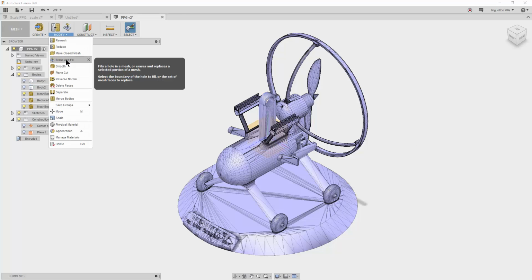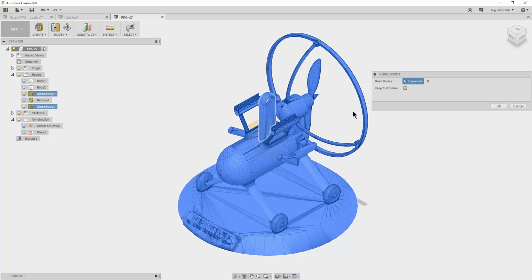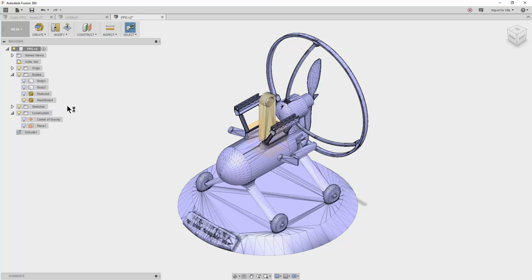So now we need to make these two a single body. So selecting those two. And it might be useful to keep tool bodies if you want to use these bodies again in the future, further down your design. But for now, I'm just going to keep that unchecked. I'm going to merge the two. And now you can see this is just one file. This is the second to last step, I promise.